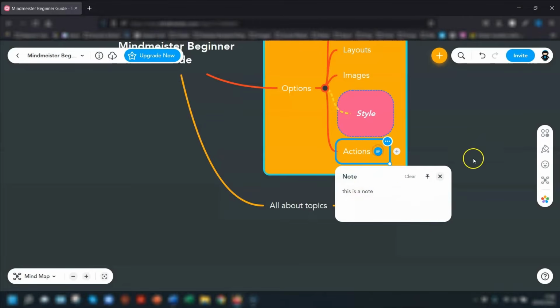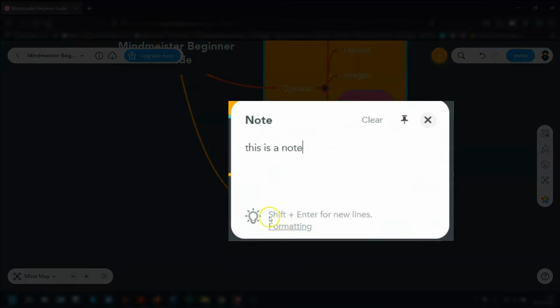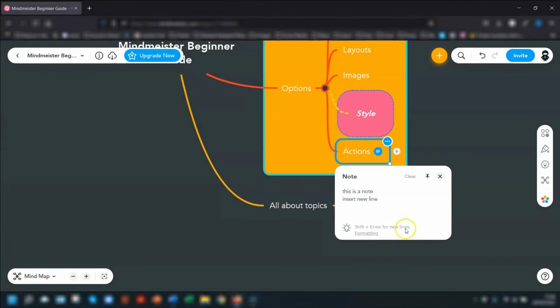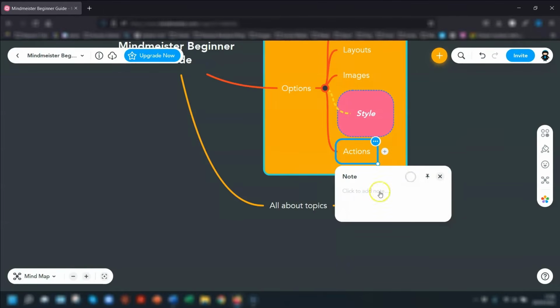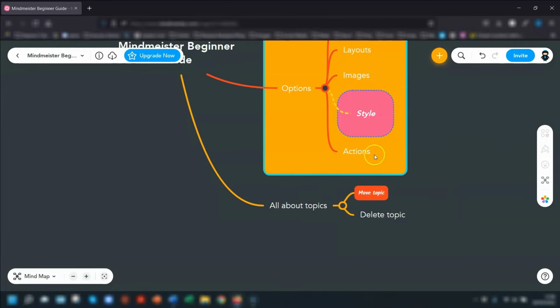Click on the icon to read the note, double click into the note to actually edit it, and you can see here it's telling you that if you want to add a new line, press shift and enter and you can insert a new line. You can also format the text by clicking on formatting at the bottom here, and this will give you the keyboard shortcuts to use. So if you want to have bold text, have 2 asterisks either side of the word that you want to be put into bold. To remove the note, just click on clear and click off, and now the note icon will have been removed. So we'll move on to the next one.